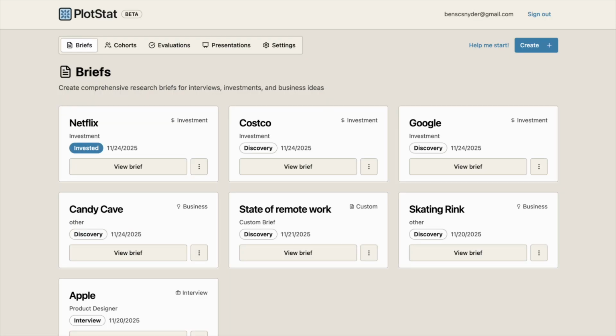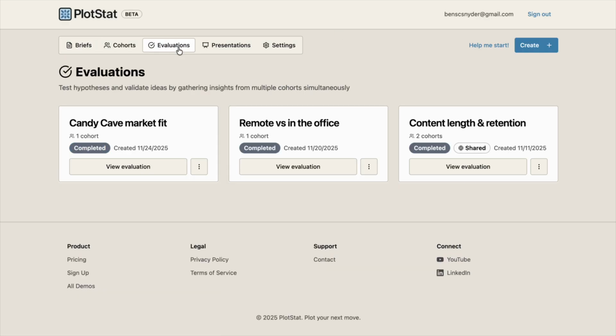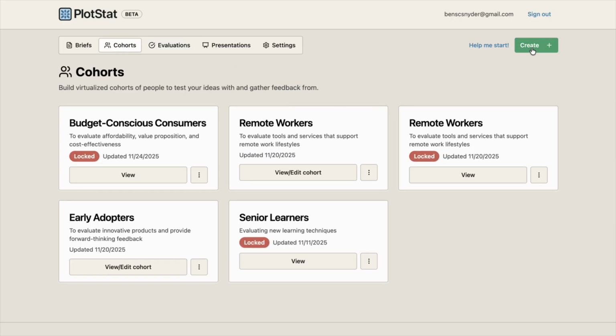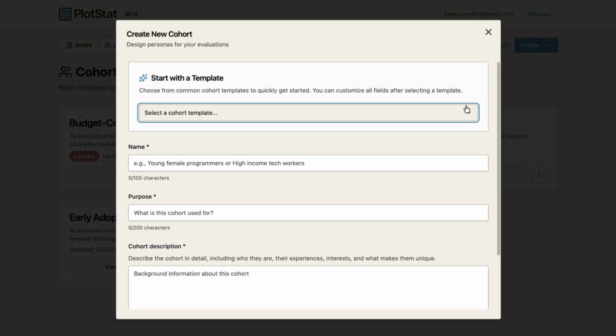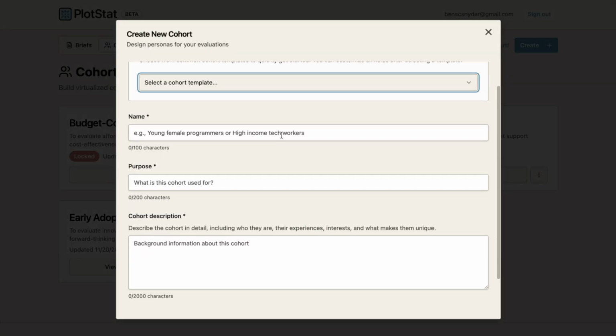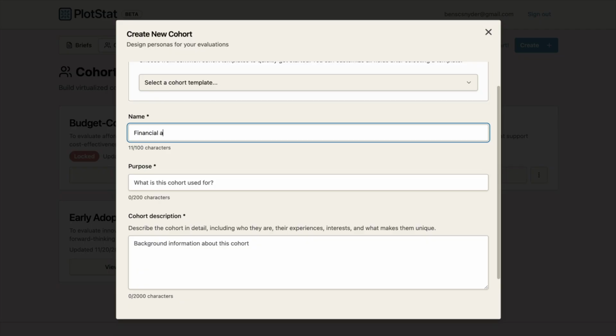Now that I've done my investment analysis on Netflix, I'm going to evaluate that investment with some financial advisors. And evaluations allow you to test hypotheses and validate ideas by gathering insights from cohorts. So first, we need to create a cohort. So I'll come here and I'll create a cohort. And for this one, I'm just going to type my own. So this is financial advisors.